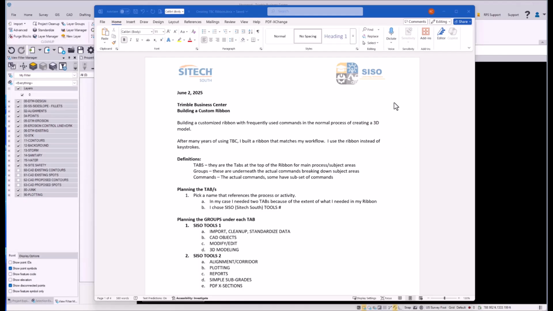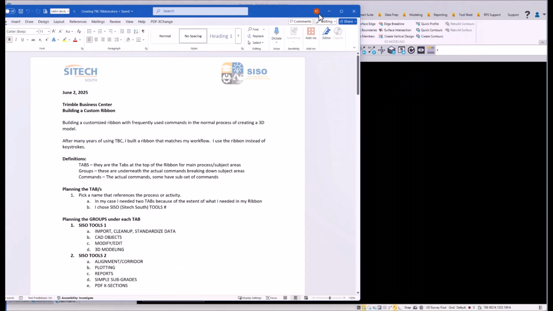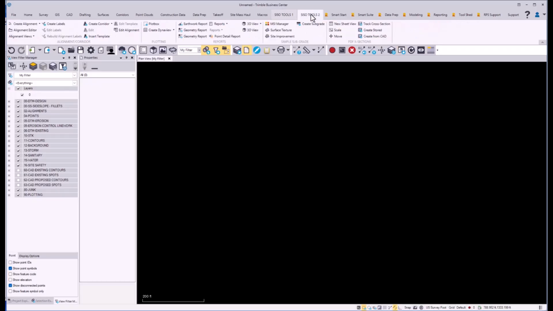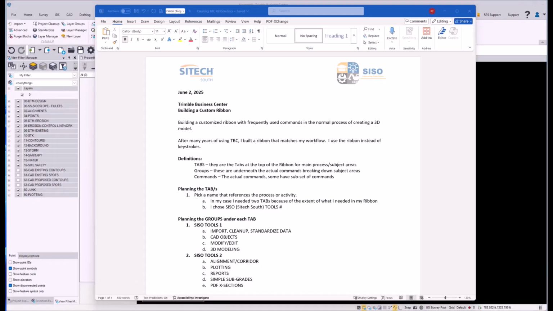Let's just take a quick look at one that exists in this Business Center. If we go to Tools 1, there's my cleanup with the commands, CAD objects with the command, modifying and editing with the commands, 3D modeling and the group of commands. And CISO Tools 2 has got the alignment, corridor, the plotting, and the commands that would go with these things, the reports, simple subgrades, and PDF X section. Now let's actually build the 2 ribbons. We won't put all the commands in it because that'll take too long, but you'll get the idea of how they're built. So I'm going to move this document off to the side.